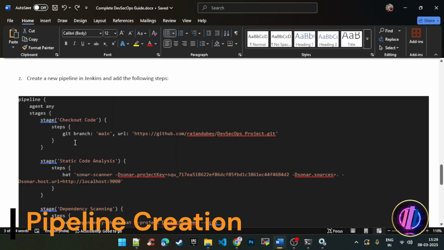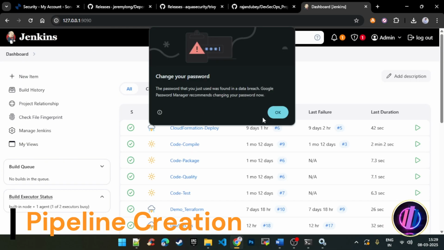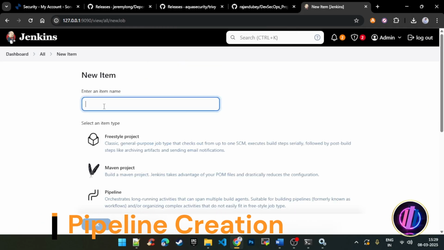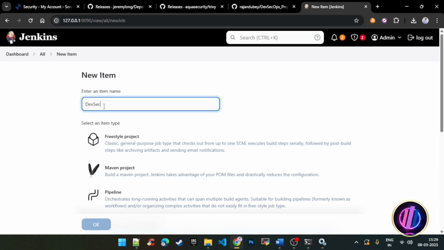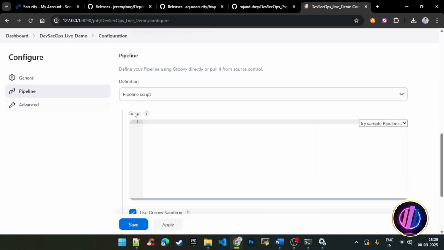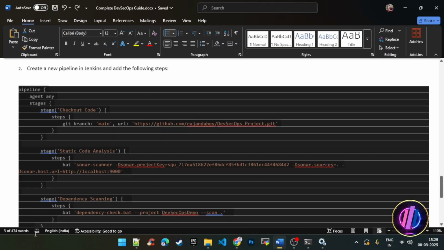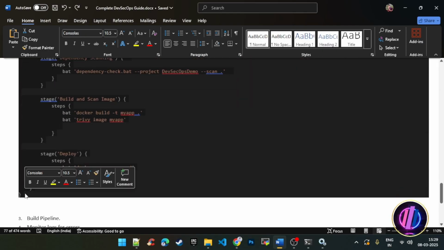Now we will create a pipeline in Jenkins. Go to your Jenkins dashboard, click on new item and name it anything. Select item type as a pipeline and click on OK. Go to the pipeline section and in the pipeline script, copy the pipeline script which I have provided in the document.